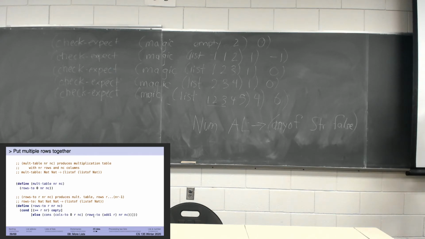So we have the mult table function. It just takes a number of rows and a number of columns, and it passes that through to the rows 2 function, and we start our r at 0.